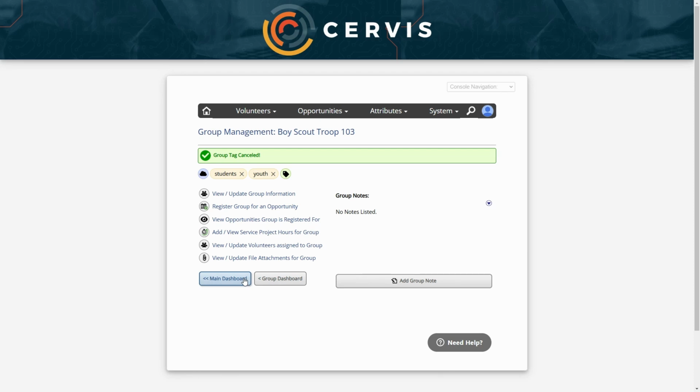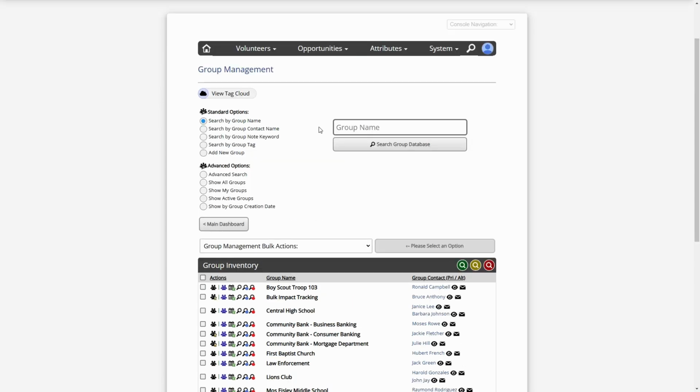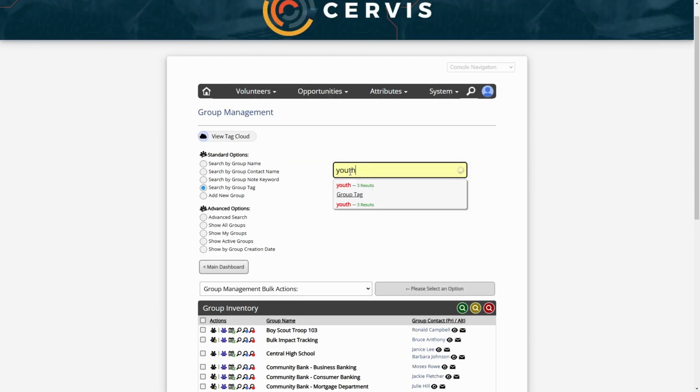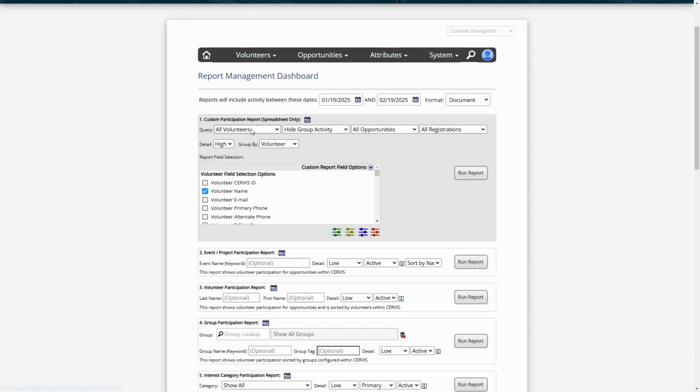Okay. Just like on the volunteer side, these tags can be used to run searches, and those tags can then be used to run reports, right? So any search you run can ultimately be used as a query, at least on the custom participation report. So if we want to run a search for a set of groups, I can identify them by, if it's all youth groups that I'm looking for, or schools or churches or whatever, I can run that search through here, or I can use the tag cloud like we looked at previously. And then from there, I can go back into reporting and tell the system to use my previous group search.